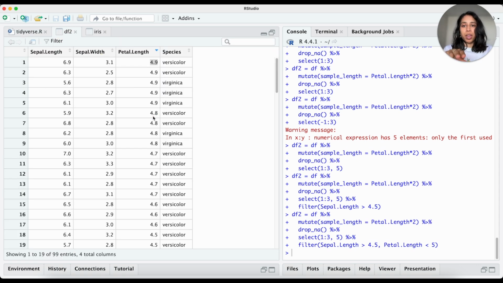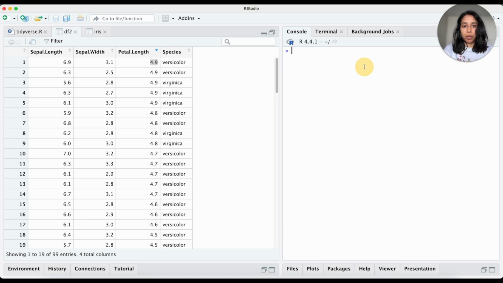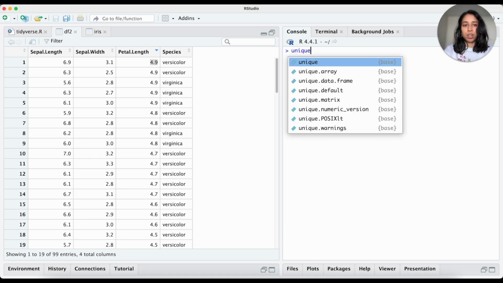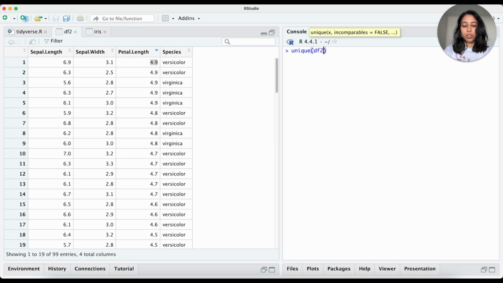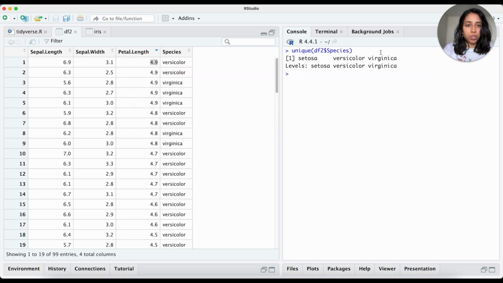I have a lot of data here, but I might not be interested in looking at it on a row by row basis. What I want to calculate is the maximum petal length for every species of iris. We have a couple species here. We can clarify how many species we have by using the unique function. So unique df2, and then we can check the unique species values. We have 3 different species of iris.